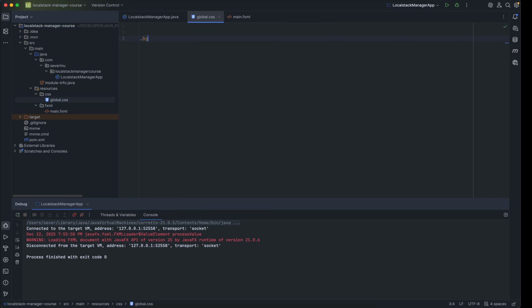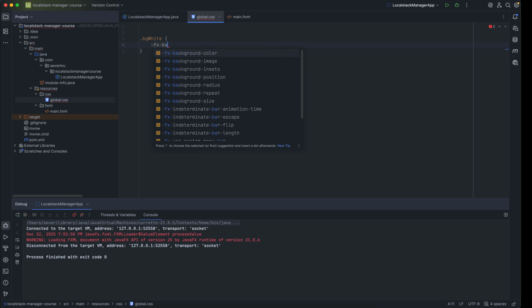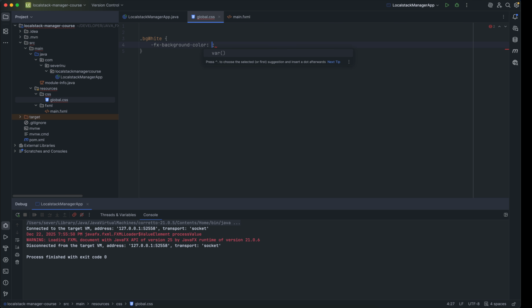So let's give it a white background, and let's add style FX. Basically those styles are the same as CSS styles, but we have to add that FX part to the style to apply the styles to JavaFX. So let's use background white, and we're going to add a new ID, pane left. That's going to be also white.